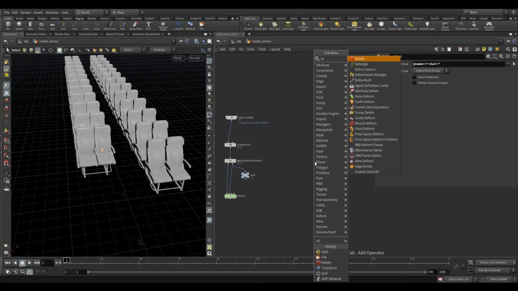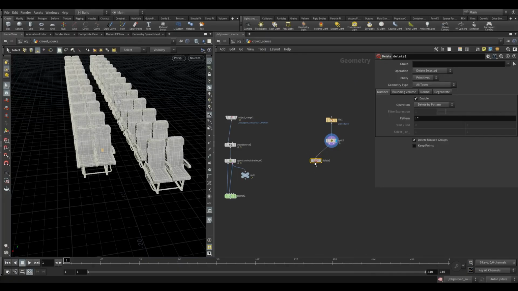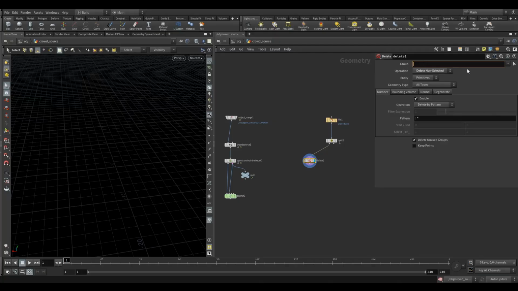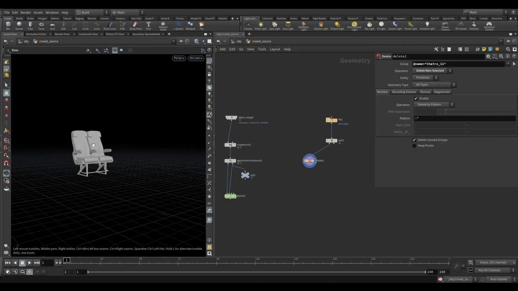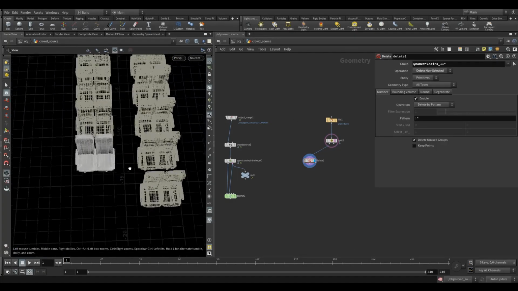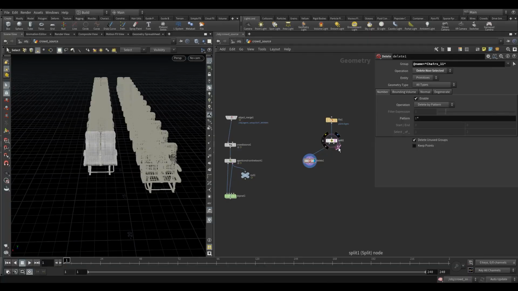So if I drop a delete, and then here I'm going to delete non-selected. Add name is, and then if I put, I think chair underscore 11, that should get me, nope. I need chairs underscore 11. There we go. So there I get the first set there.